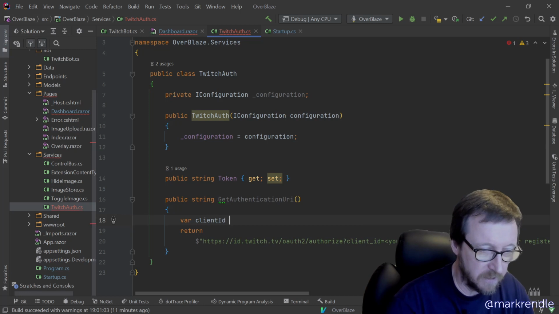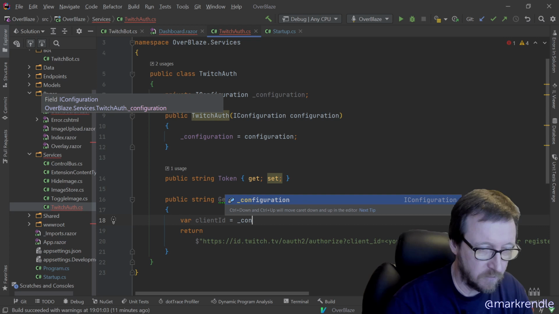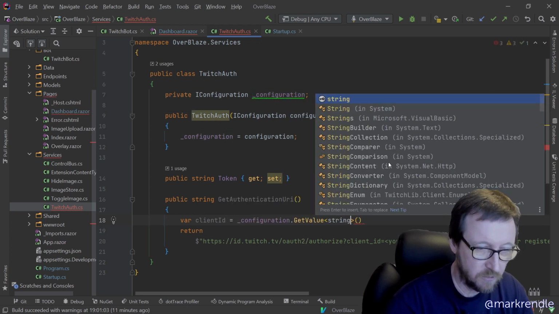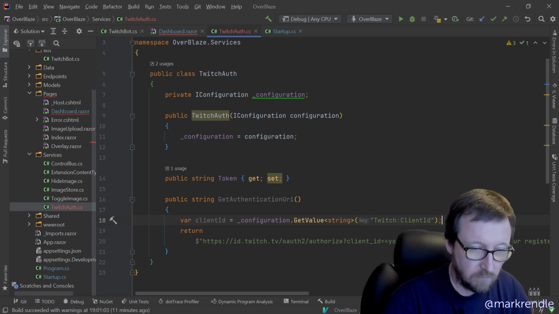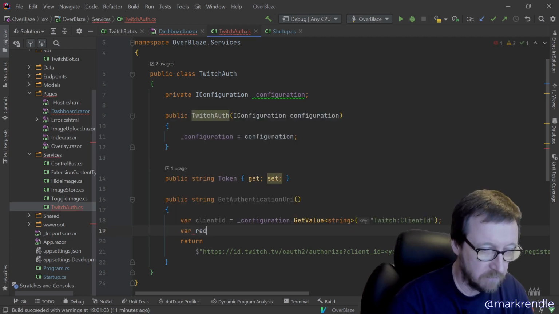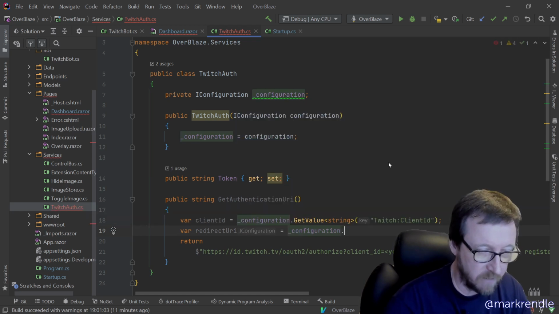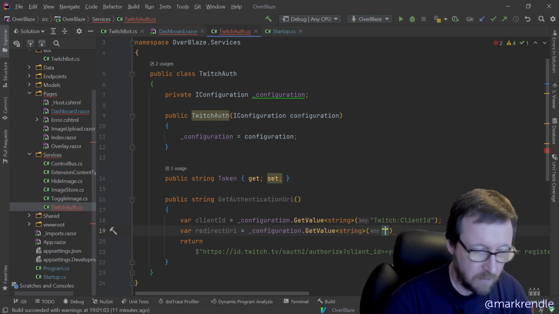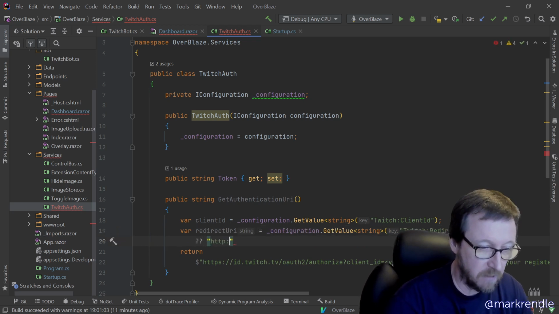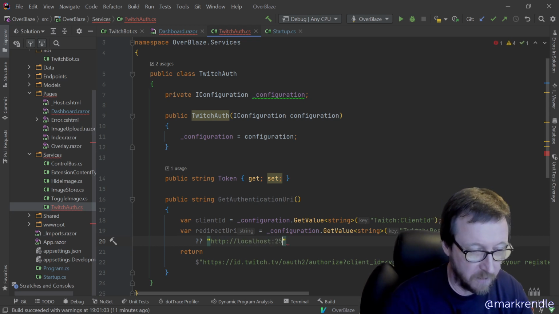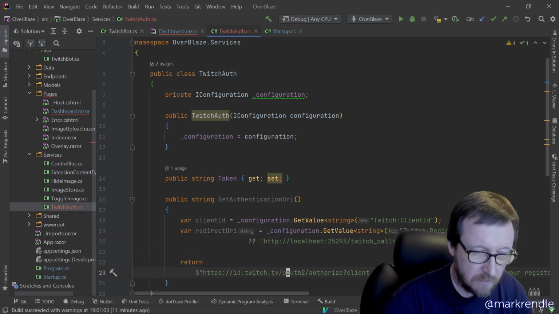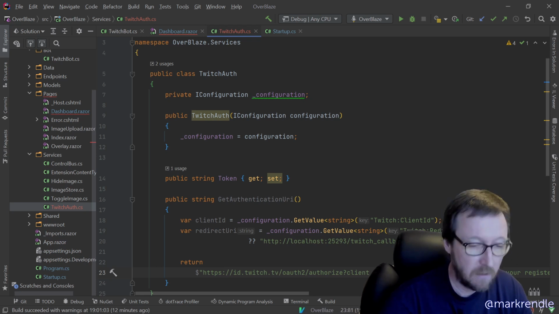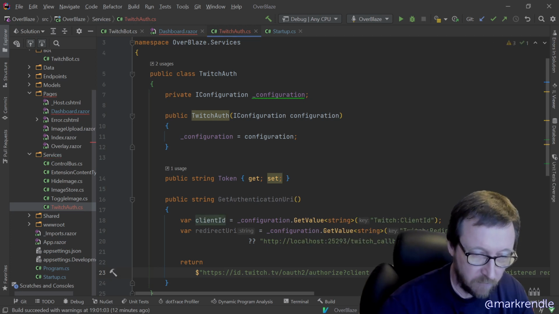And we'll say var clientId equals _configuration.GetValue string, and this is going to be Twitch colon ClientId. And var redirectUri equals _configuration.GetValue string Twitch colon RedirectUri, or just http://localhost:25293/twitch_callback, like so. Right, so client ID and redirect URI.